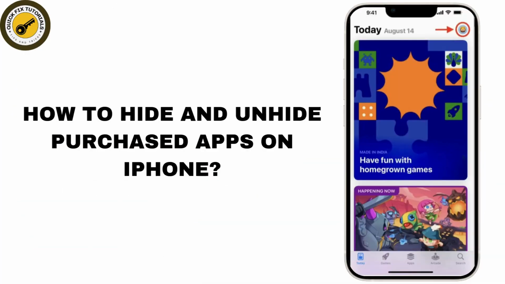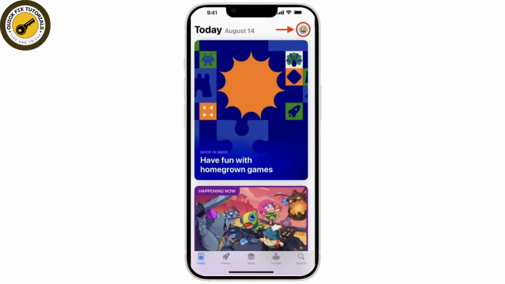How to hide and unhide purchased apps on iPhone. So let's get started. Firstly, let's begin with hiding the purchased apps.